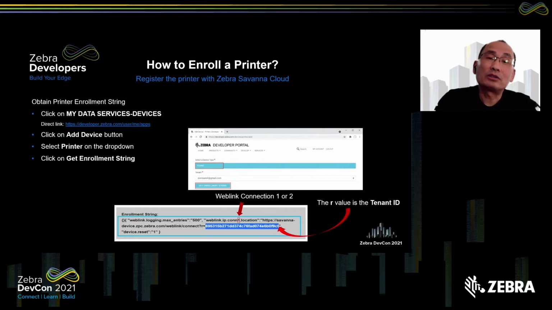It depends on whether your printers already use one of them or not. So you can change that to 1 or 2. Each printer has two WebLink WebSockets, which allows you to connect to two different clouds. That's the second element. The last element is to reset the printer, because once we send this string to the printer, we want the printer to take a reset in order to make the configuration changes take effect.